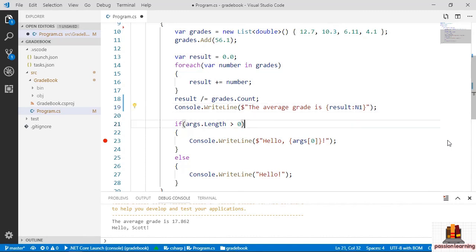Let's try N1 actually, so 1 digit after the decimal, and now a Control F5 will give me the result, 17.9. So there's dozens of these little formatting specifiers that you can add to format numbers, to format dates, to left align and right align strings. There's lots of options, and I'll let you discover some of those on your own.